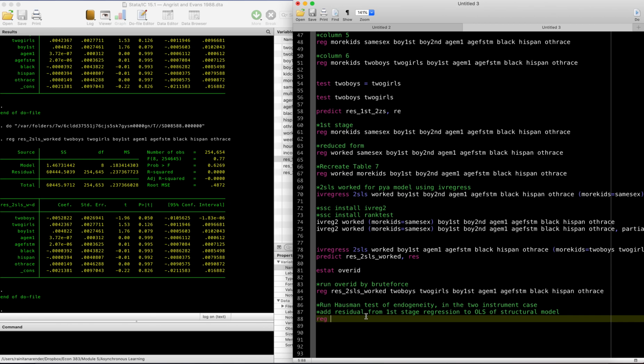And that's going to look like regression, and our dependent variable is going to be more kids, boy first, age, and then we're going to add the residuals as well. For the two instruments, we're going to run this.